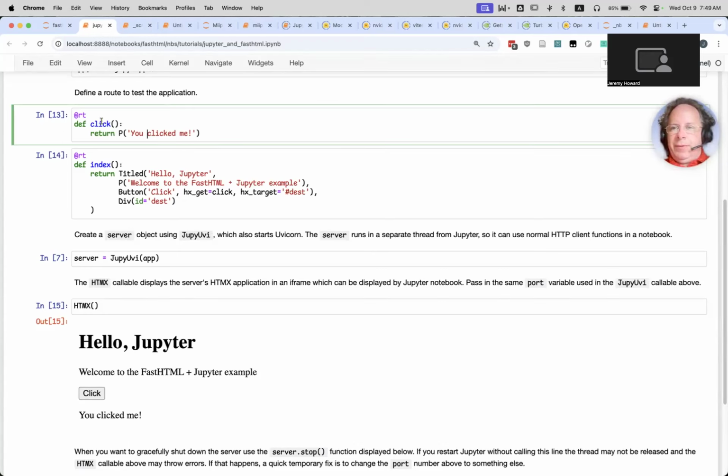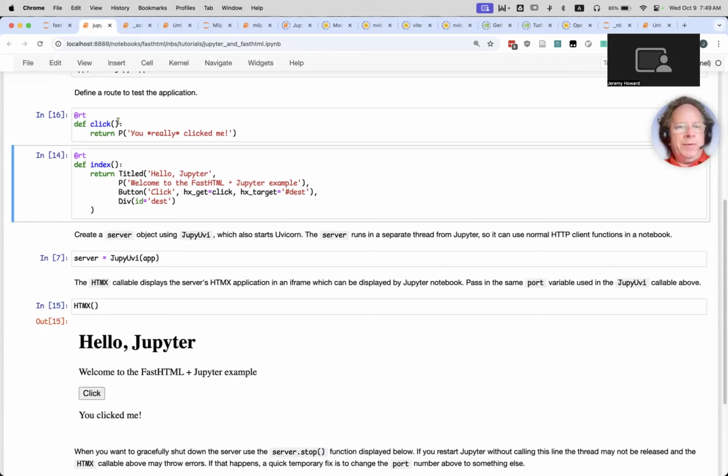And then if I want to change click now, I don't need to rerun anything, including the HTMX cell, because I don't need to refresh this. I just changed the handler. I just run that cell and then hit click. You see it's already worked, right? Because it's all running dynamically right here. As soon as I run this cell, it redefined click. Does that make sense?